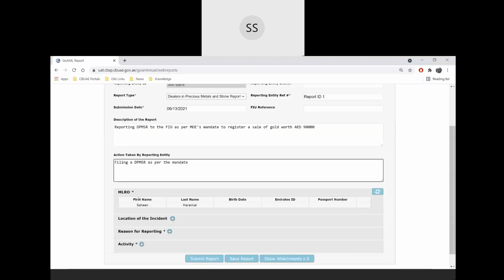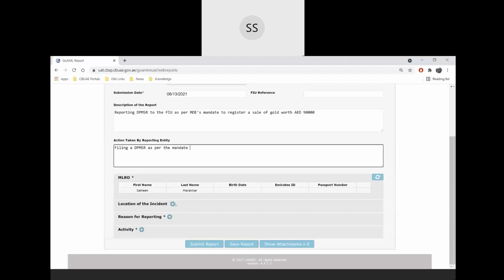Once you fill that, once you register, you will already have the MLRO details. MLRO essentially is a money laundering reporting officer, but in your case, it can be the person who is handling GoAML or who is the compliance officer, or the MLRO if you are filing STRs and SARs too. And location of the incident is an expansion field which will let you fill in the location of your establishment or where the sale occurred.